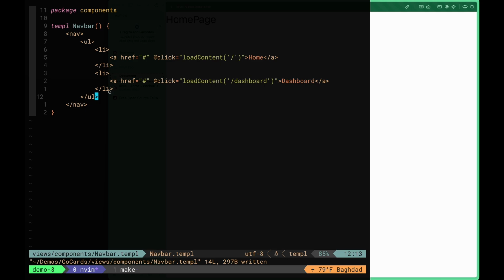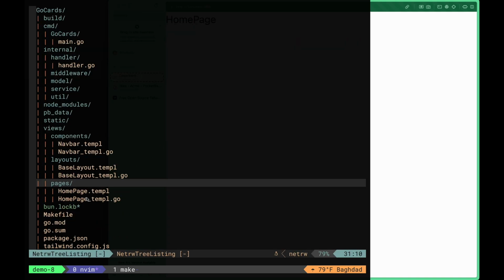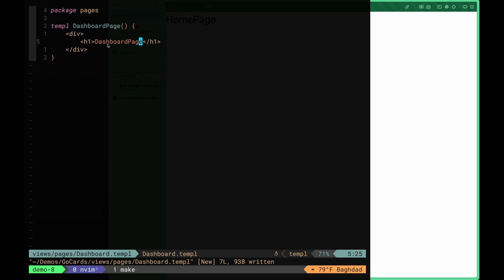So to actually implement this loading, we need to create the dashboard page. To do that, we go back to pages. Right here, we're going to create another page. We call it, for example, dashboard.templ. Package pages, templ DashboardPage, and then we do this, curly brackets. Here, we're just simply rendering a div. Inside of it, we would have an h1 tag with the text, dashboard page.